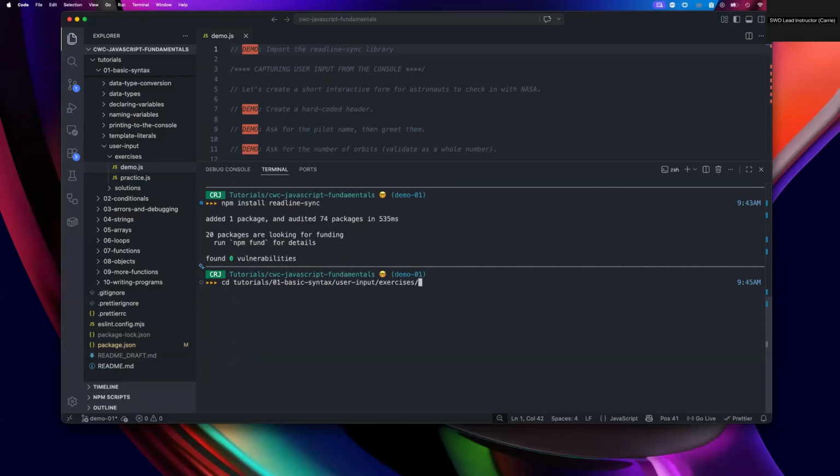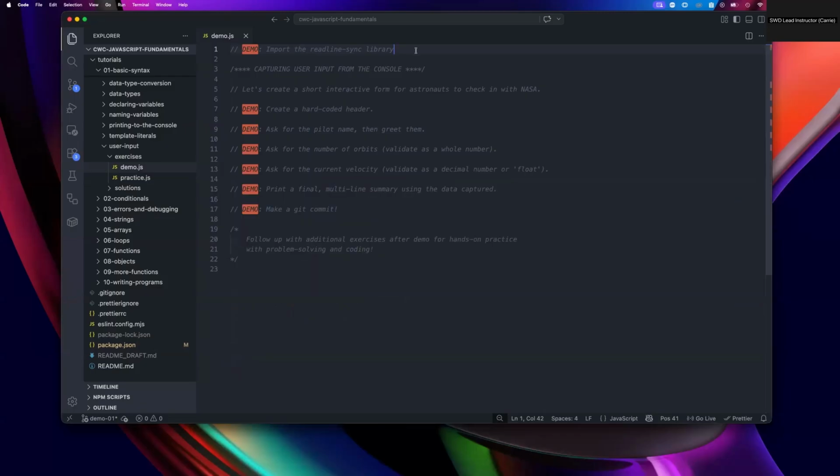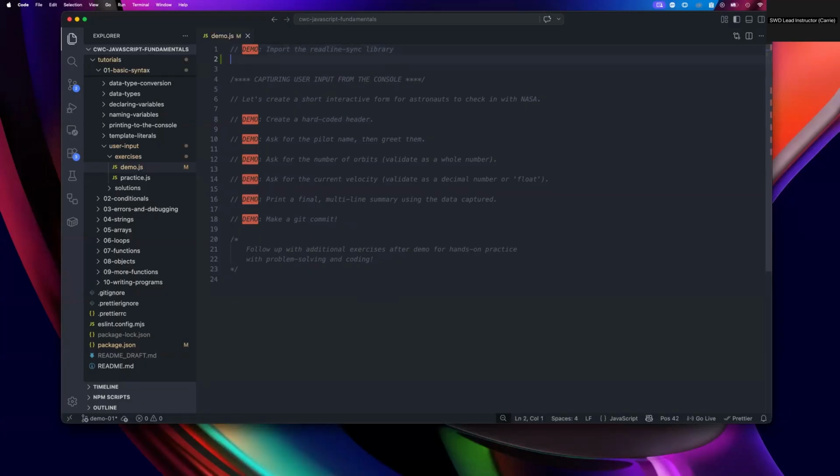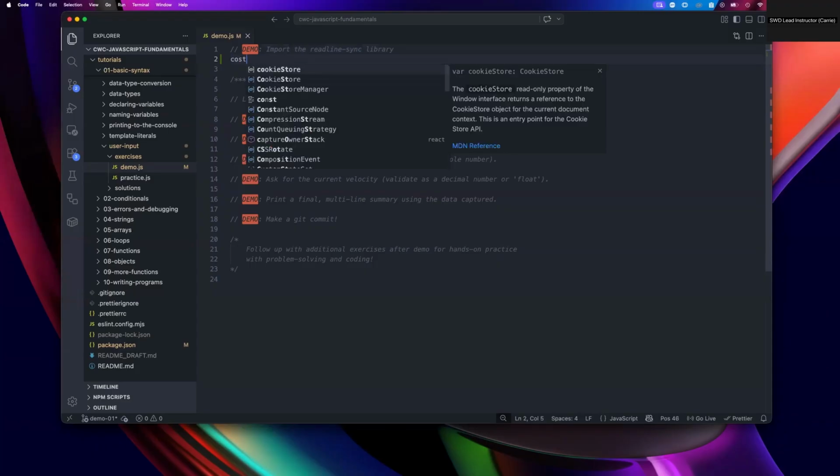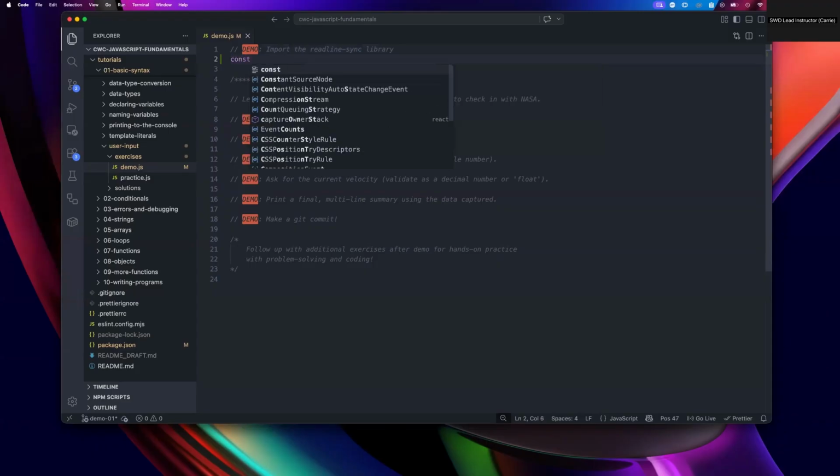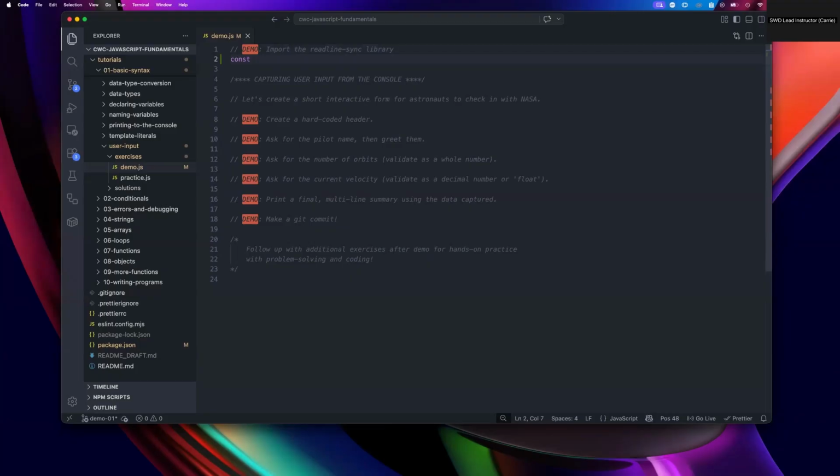There we go. So now in order to be able to make use of readline-sync, we need to import it at the very top. You always do this at the very top of the file. And because I'm working with common JavaScript modules, I actually need to use a specific syntax that involves using a function called require. So I'm going to start by creating a constant.